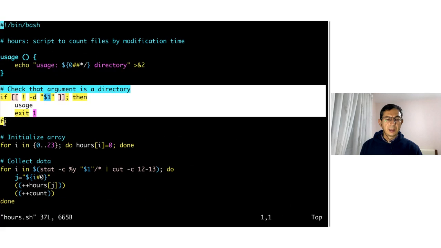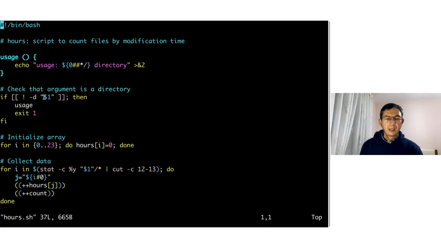First, we check that the argument is a directory. So the first argument, $1, we are testing whether it is a directory or not. If it is not a directory, this is the not operator, then we display the usage and stop the script with an error exit code. Otherwise, the script will continue normally.